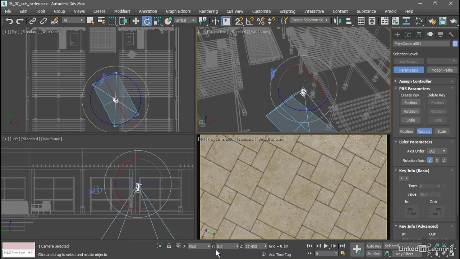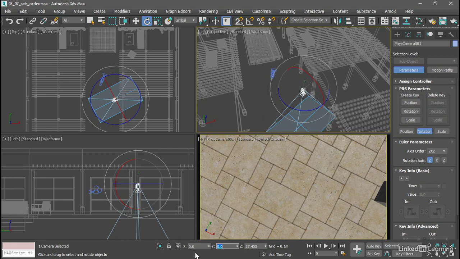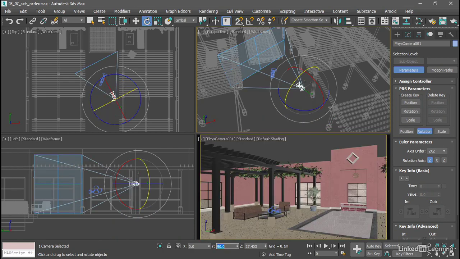The X, Y, and Z values down here didn't change, but the end result did. The camera is now pointing straight down. So let's fix this. We'll set the X value to 0, press Tab, and set the Y value to 90 degrees. And now we're back where we were. And we've got the optimal rotation order now for a tripod.